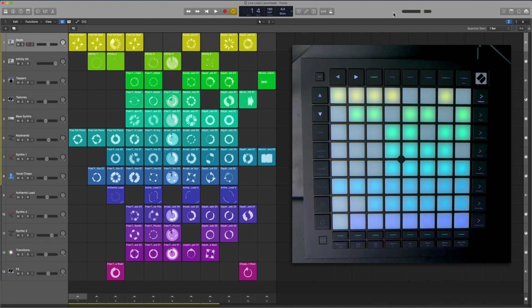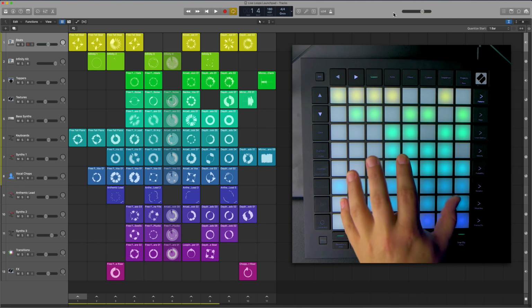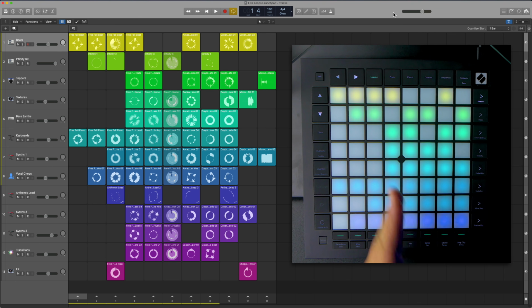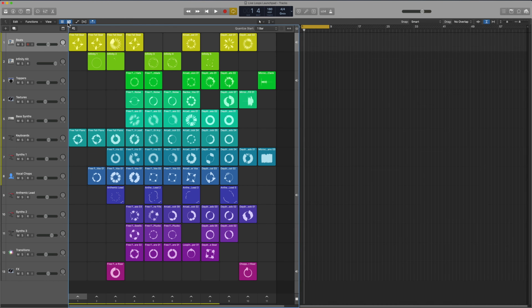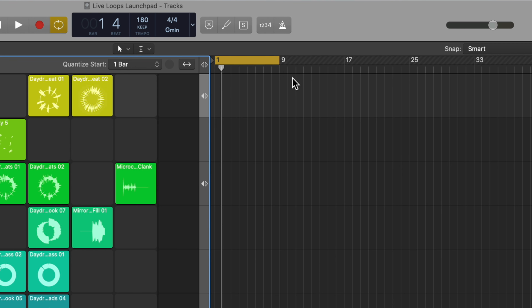Unfortunately, I don't think there's really any way to stop playback from the LAUNCHPAD for a whole scene. So you still have to press spacebar to stop playback, and then press Command Return to reset all of the cells.